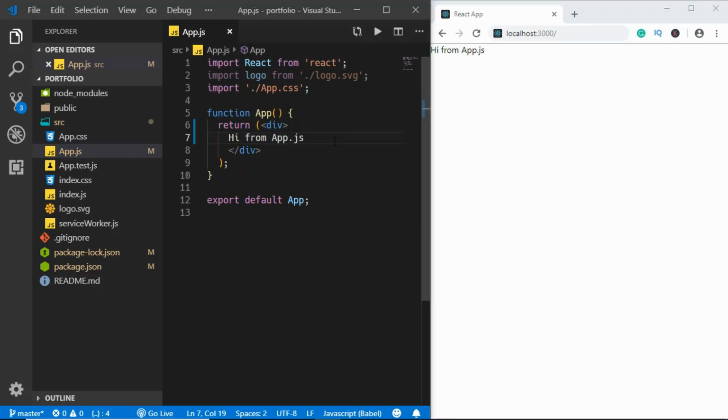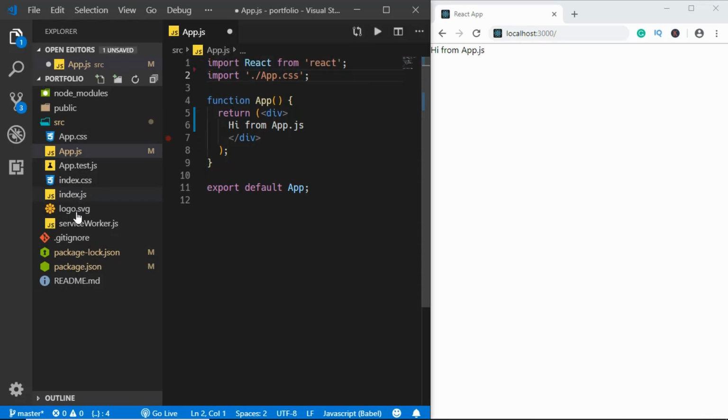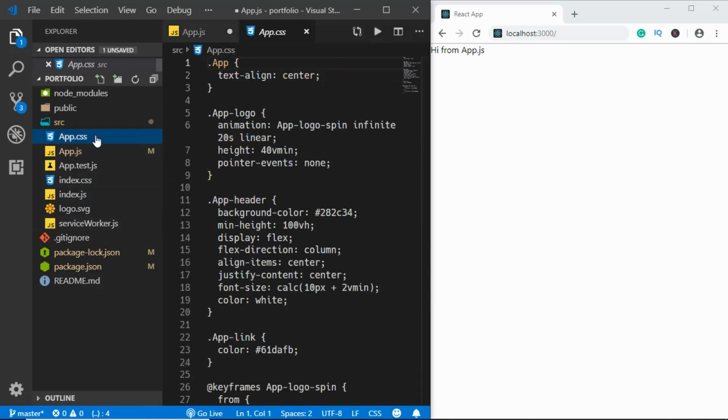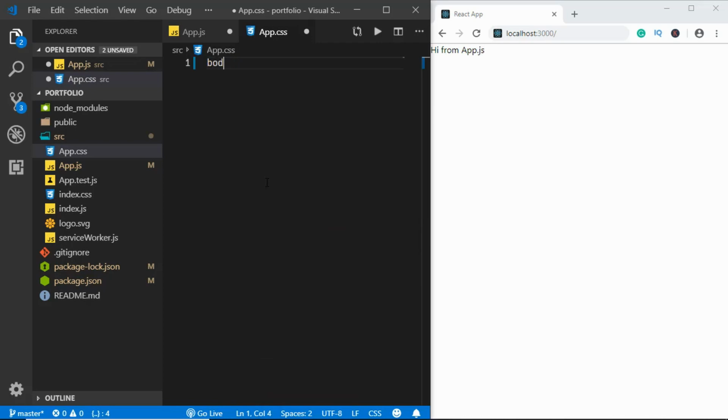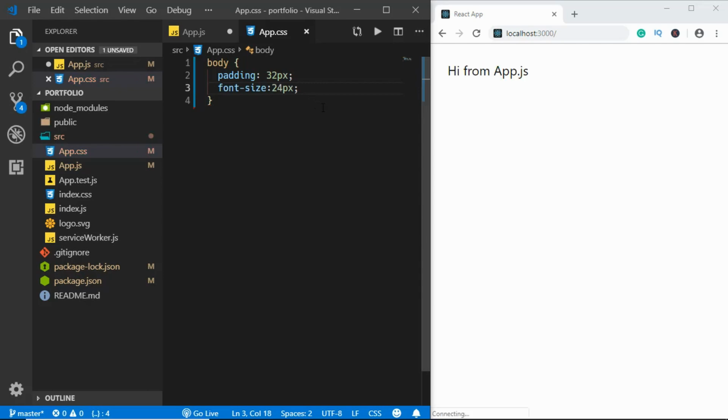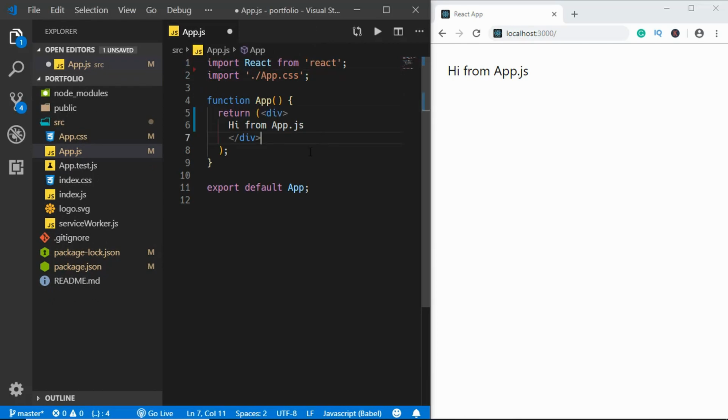So let's get started. So first of all, let me go ahead and delete this logo from here, and we'll also go to App.css and we will delete this whole styling from here, and we'll just add a basic style, padding of 32 pixels, and we'll also increase the font size. Alright, that's basically it for our styling. We are not going to focus on styling, we'll just focus on the React Router.